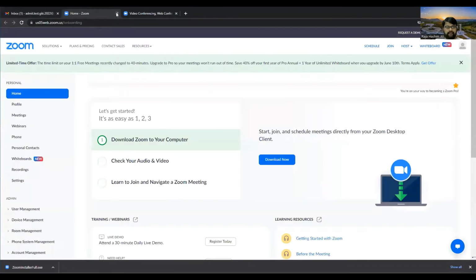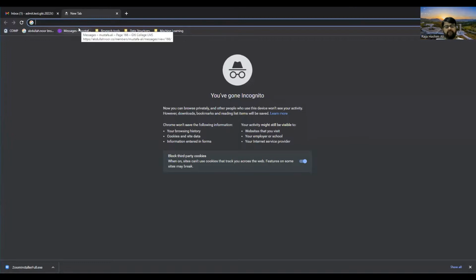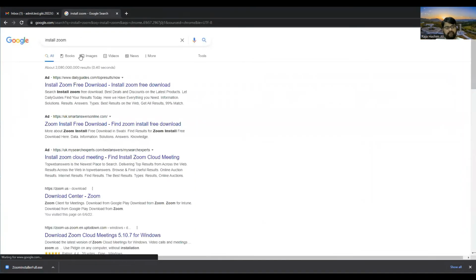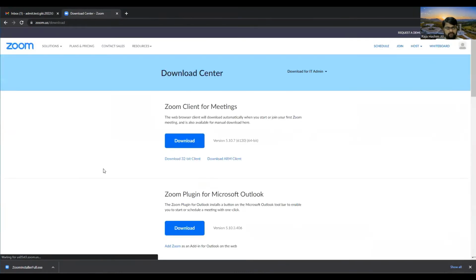So let's say I go to my web browser, and from there I can search how to install Zoom. If I just click this one, it gives me different options. Here you'll find https://zoom.us/download. This will take you directly to the download center in Zoom. You can also set it up by using an option here.